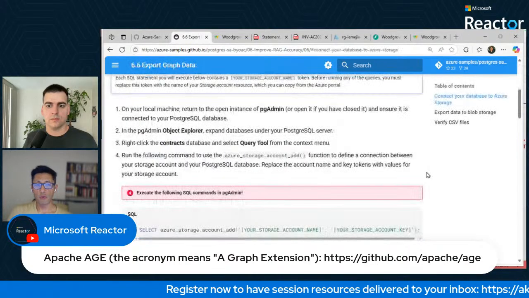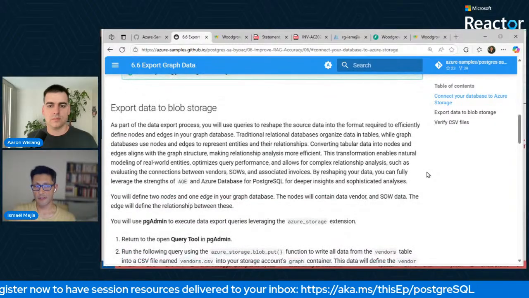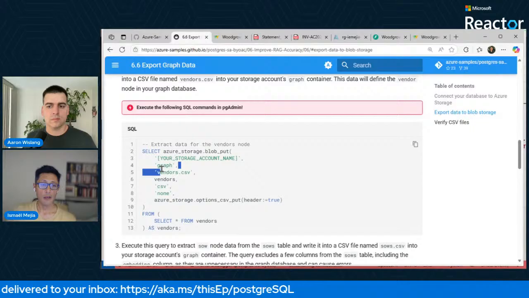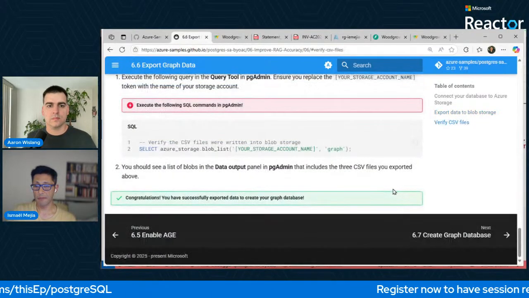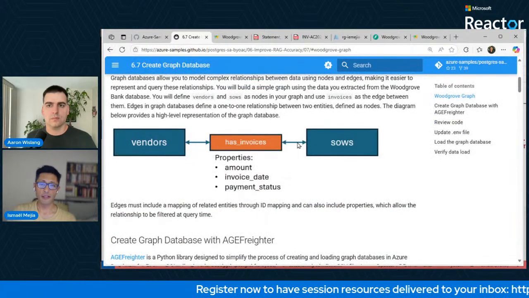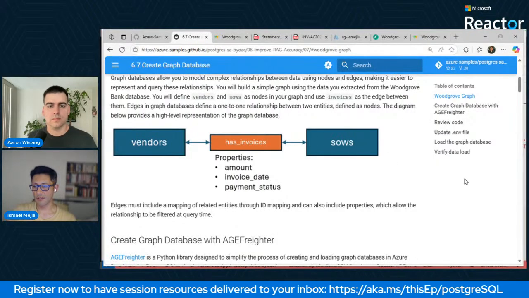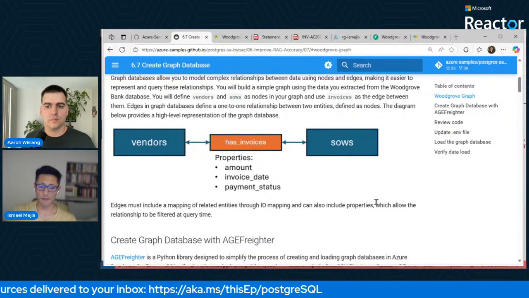In the lab, you have to export your tables into a CSV. This is what these steps are doing. Once you have the CSVs, you can see here, CSV into Azure Storage, then they are loaded again with a script as a graph database. So we are going to create this graph relation, vendors related to the statements of work, with the properties here. So this is how it does.